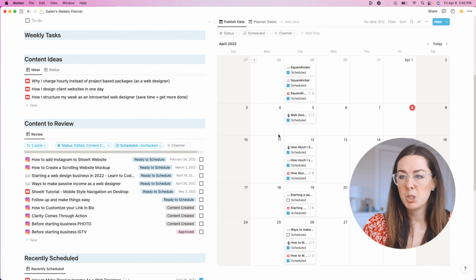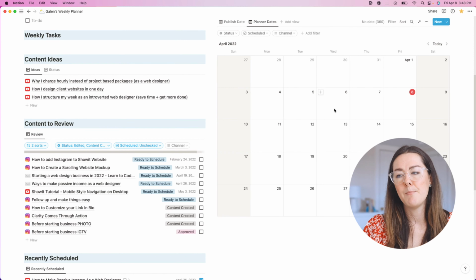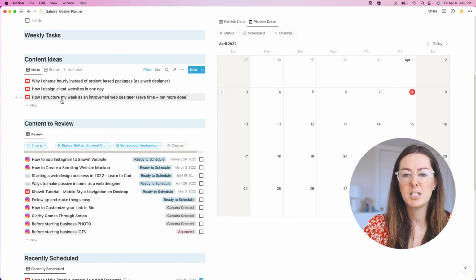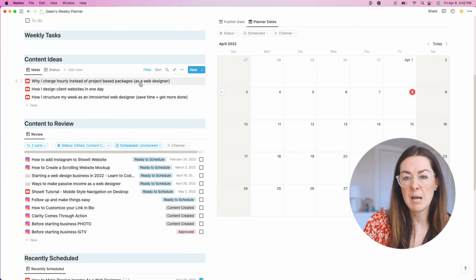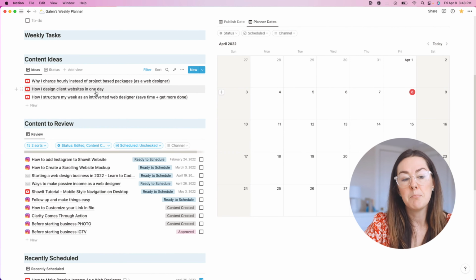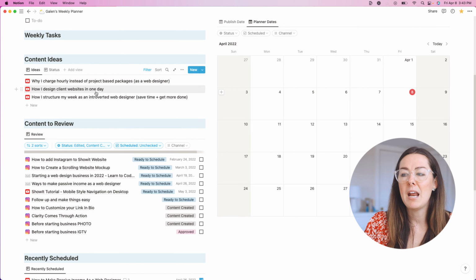But I have my published calendar, and then I also have my planner calendar, and I will show you what this looks like. My planner calendar is where I look at what is the content that I want to create over the next month, and when am I going to put time in my calendar to actually create that content? And for me, I reserve Tuesdays as much as possible for content creation. Tuesday is my content creation day.